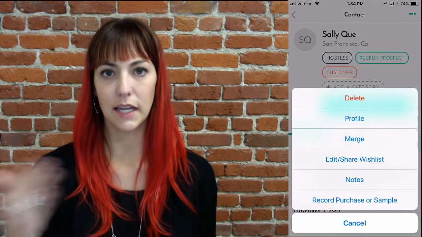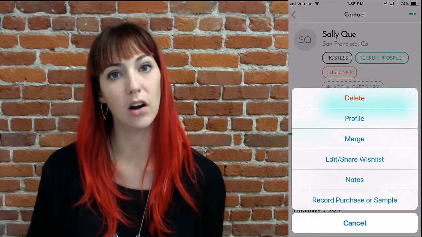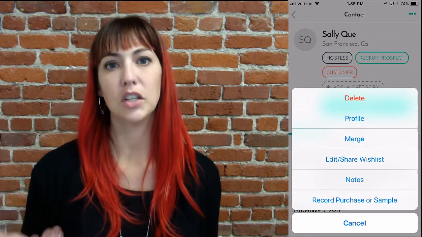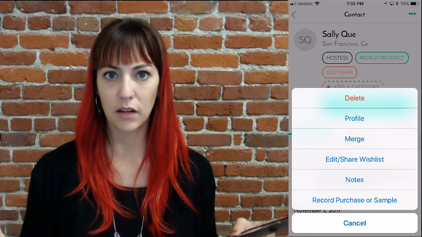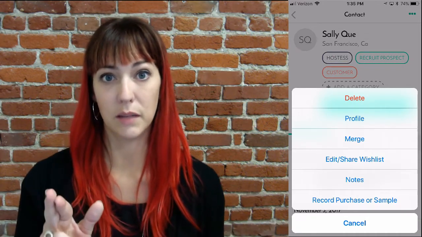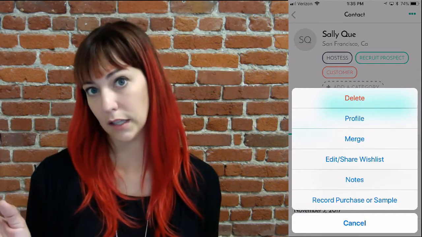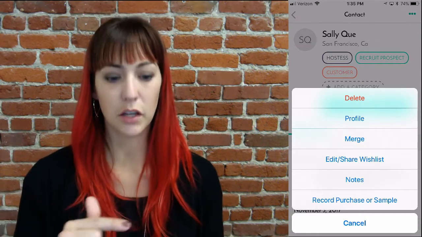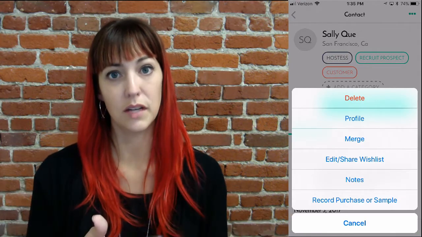Let's say that Sally entered an order in the back office and it automatically synced overnight, but she entered her name incorrectly. It's not going to know to attach that under her original name. Let's say she spelled Sally with an E. So what I could do is I could merge those 2 contacts there.